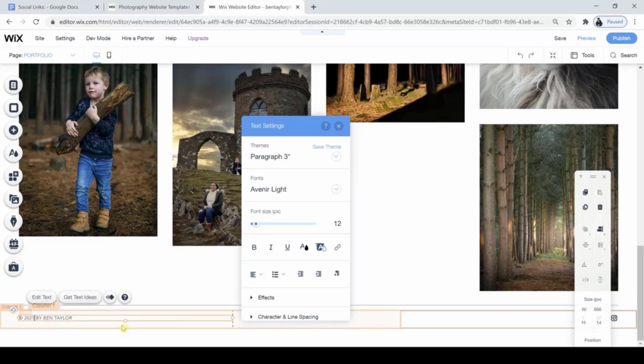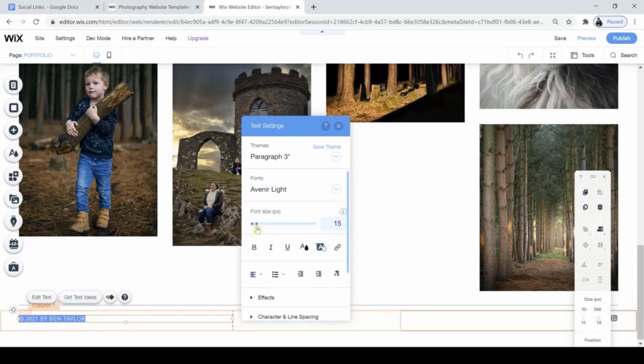Then I think I'm just going to change the size a little bit. So just use this slider just to increase the size of this font. And I'm going to leave it at around about there.